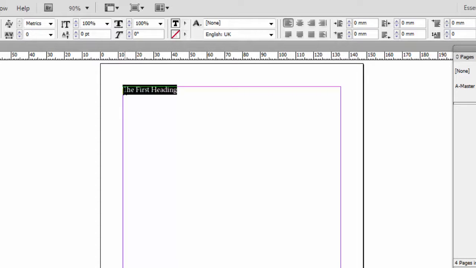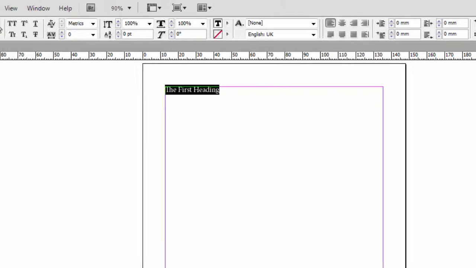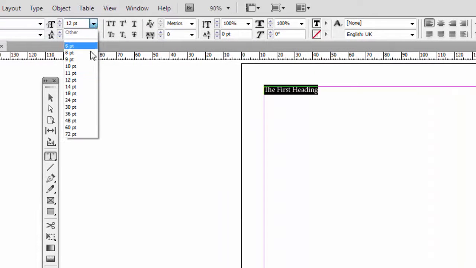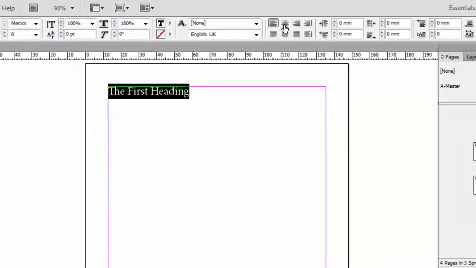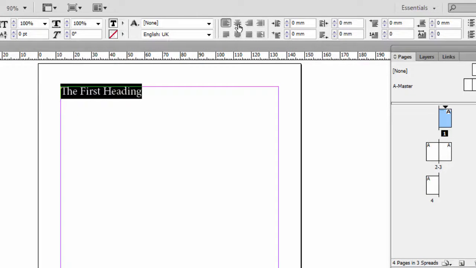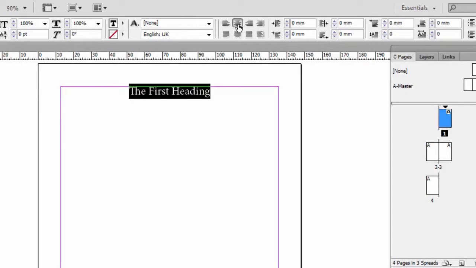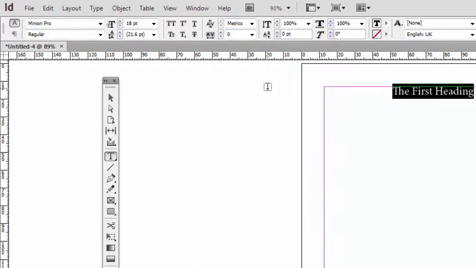Highlight it like you would in Word. Then go up here to the sizes and perhaps choose 18 point just to make it a bit bigger, and over here just to the right of the middle, choose center alignment. Now if you want to make it bold, you don't do what you do in Word, which is make it a style.